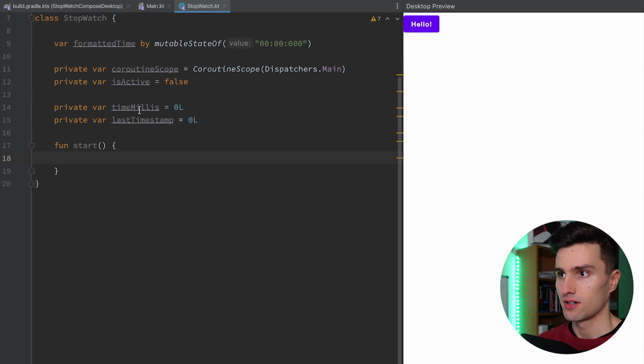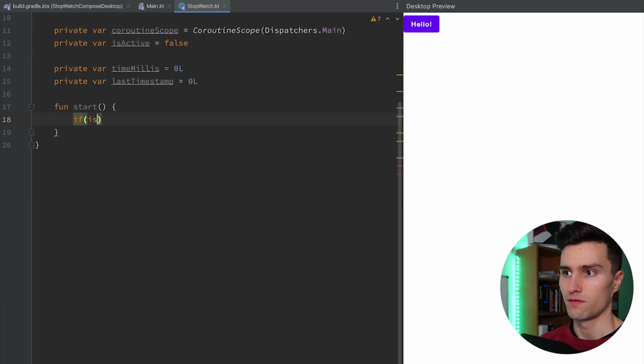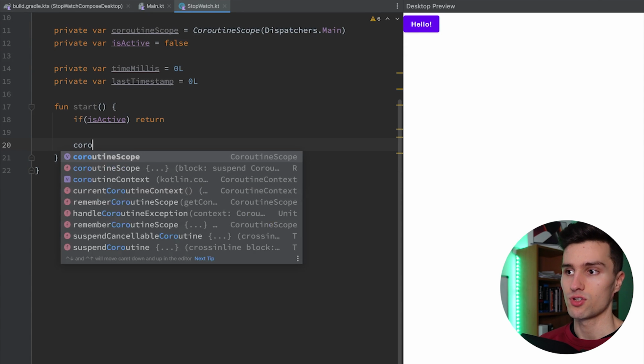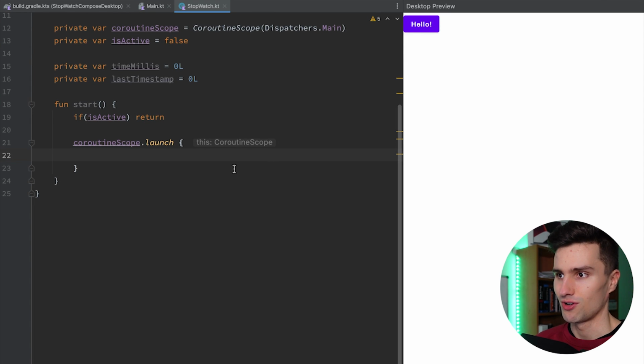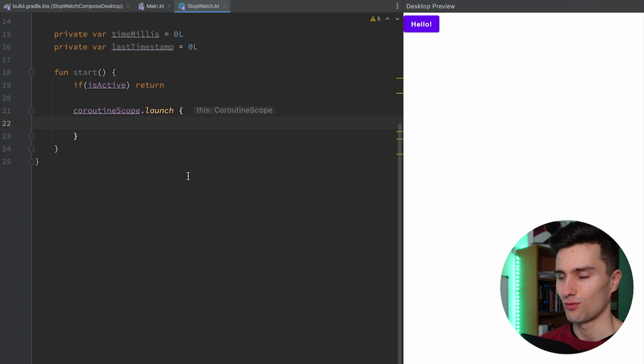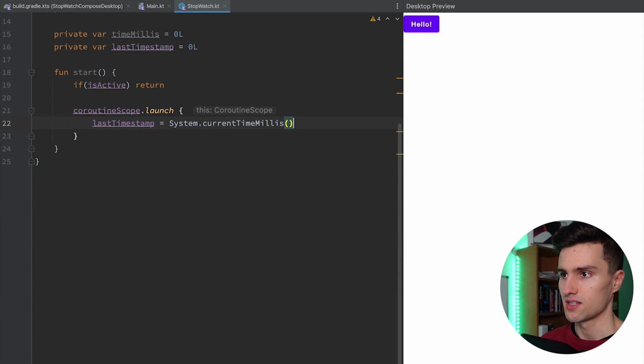This should of course now start tracking time and start running the stopwatch. So first of all, I want to check if the stopwatch is actually already active, because if so, we simply want to return and we don't want to start it again. And if not, we want to simply launch a new coroutine here in our coroutine scope. So coroutineScope.launch, just the same as in Android, we have access to the whole Kotlin framework and all of its dependencies, and of course also to Java dependencies, just the same as on Android, but now we're actually building a desktop app. So first of all, we want to set the lastTimestamp here to the current timestamp we get from the system. So System.currentTimeMillis gives us just the current time in milliseconds.